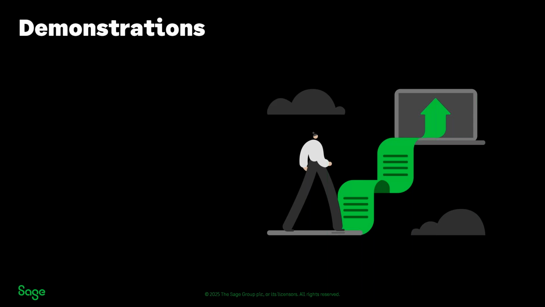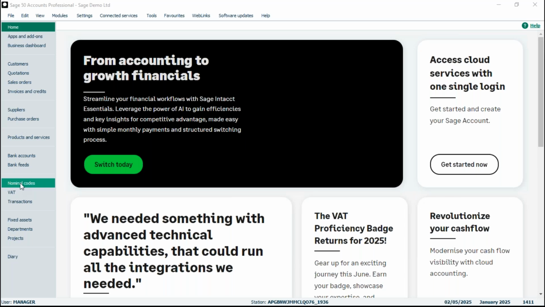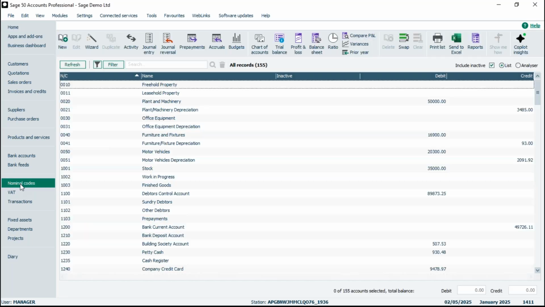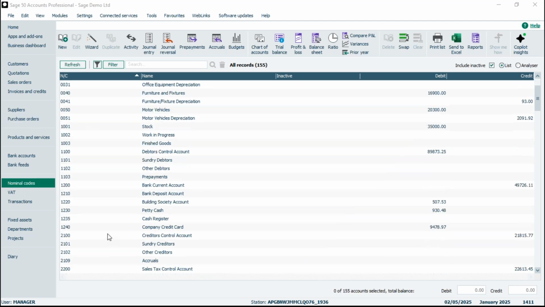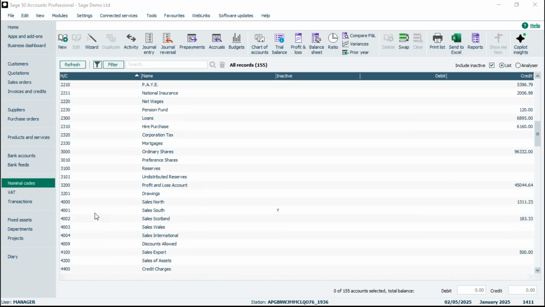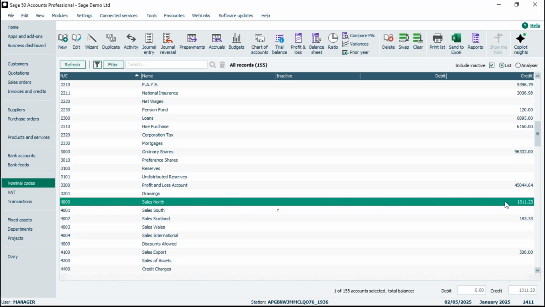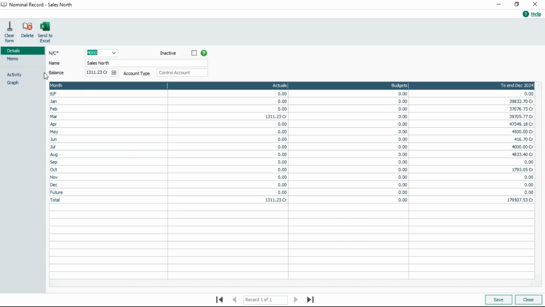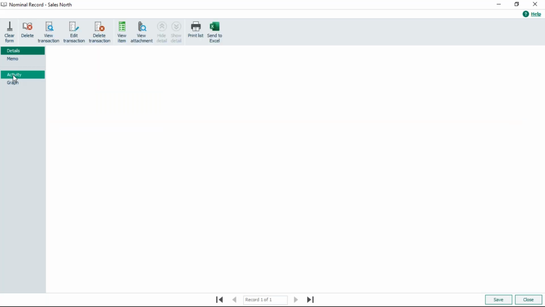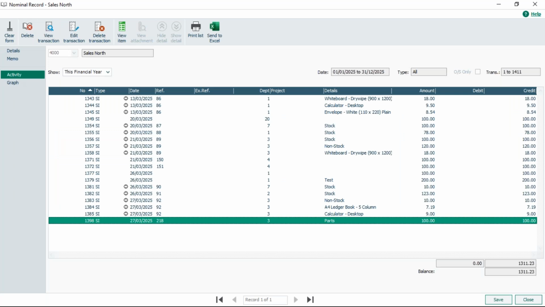So let me quickly share my screen. And we're going to start by going into nominal codes. And the first one that was mentioned on my list there was going into the nominal record. Now we can do that one of two ways. If I just scroll down, I'm going to select one of my sales nominal codes. So we've got this one here, which has got a balance against it. Now if I double click that, it takes me into the record. And we've got the activity option on the left here. So we'll come back to the screen in a moment as well. So we can see all the transactions that have been posted to this specific nominal code.